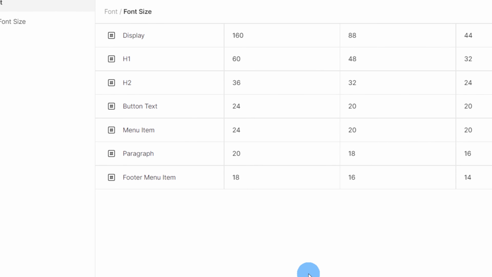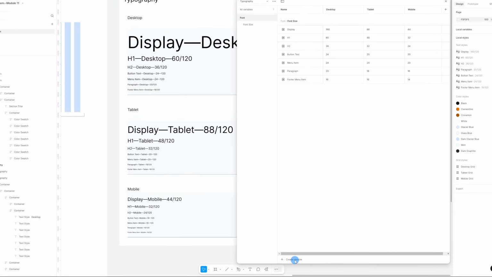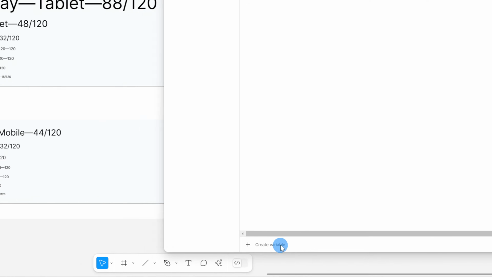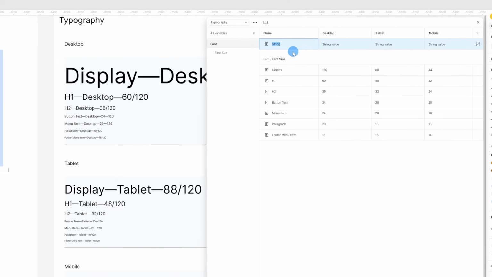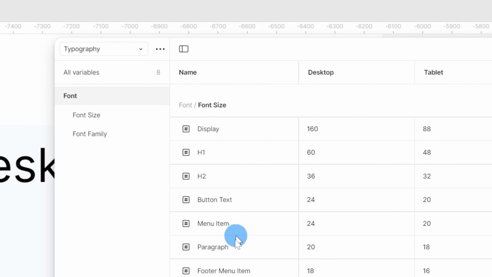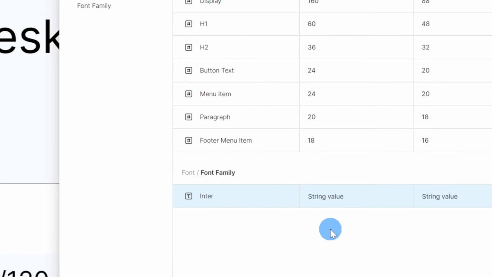All right. And the next thing we have to do is create a new variable. And this time it should be a string variable. And then this one will be for the font family. So we create the subgroup, and then we press enter. Here we have it.